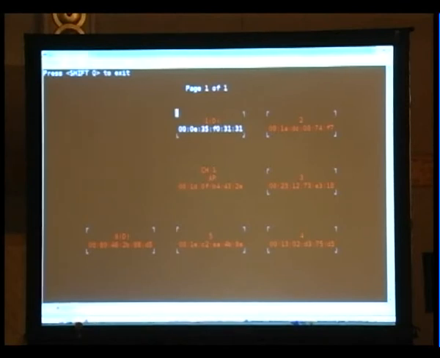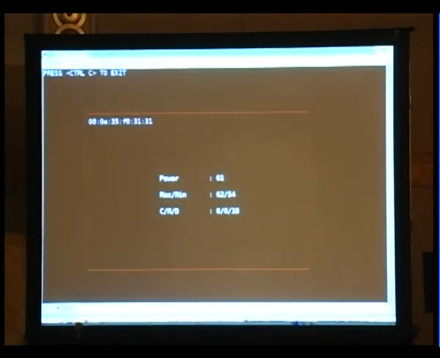So I'm just going to hit the enter key because you can see it's highlighted on the very first guy. Okay? And what you can see here is the tracking display.